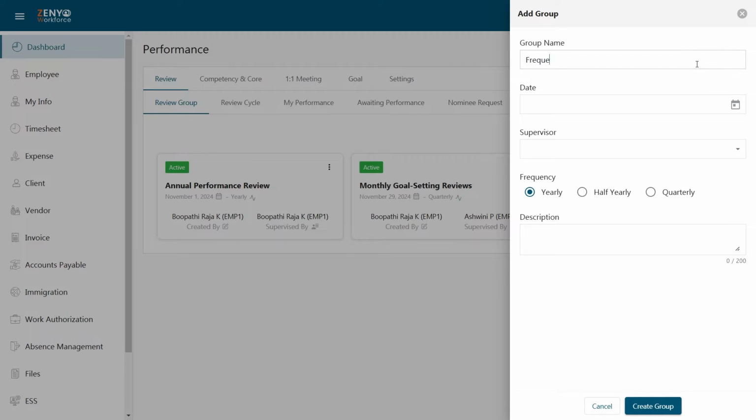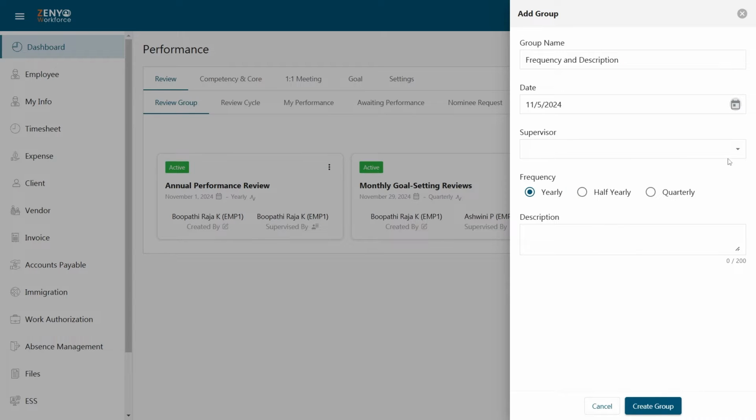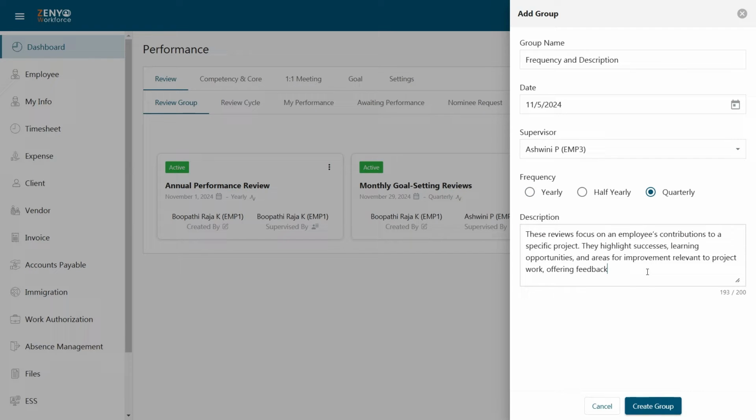You'll need to enter the group name. Set the date. Select the supervisor from the drop-down. Choose the frequency and provide a brief description. Once you've filled everything out, click the Create Group button.